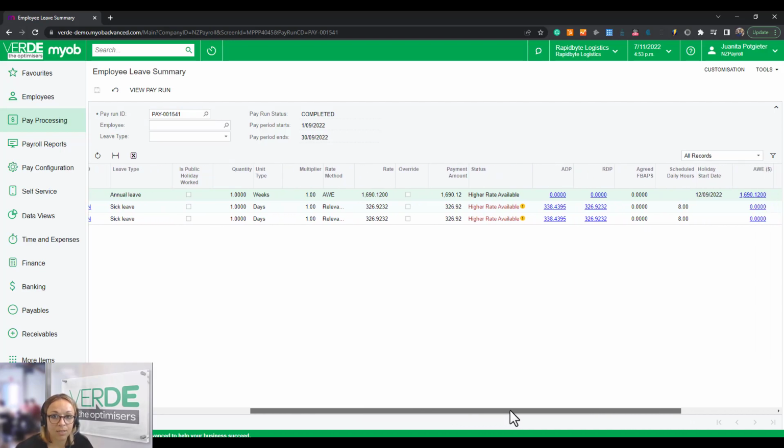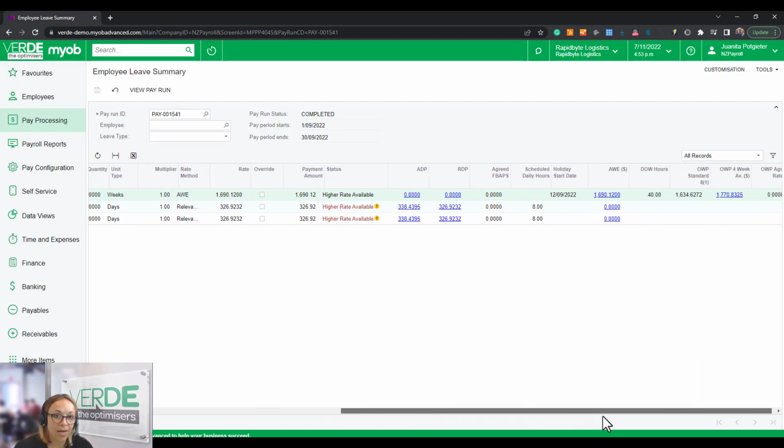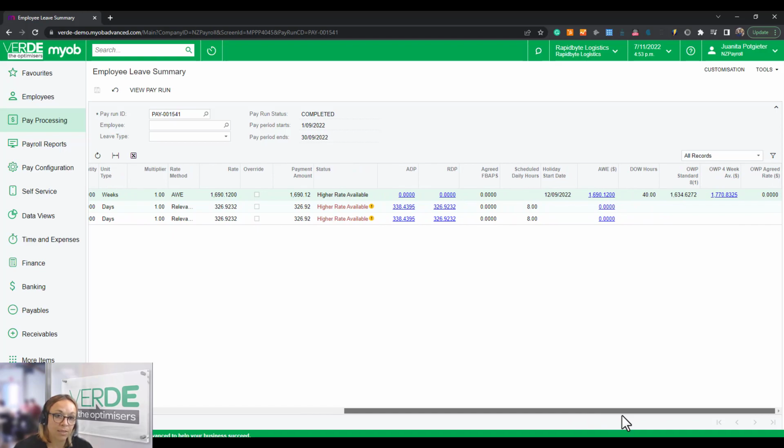When we slide across this grid, we can see the quantity, rate method, and rate giving the payment amount. As we scroll across, we can see warning messages showing there's a higher rate available. For FBAPS leave, it shows the ADP and RDP values. For the annual leave, the rate is separated out so the user doesn't get confused. The system has calculated the average weekly earnings and the ordinary weekly pay rate for 4-week average. If those rates didn't match, we might get a warning that it's not the highest rate.